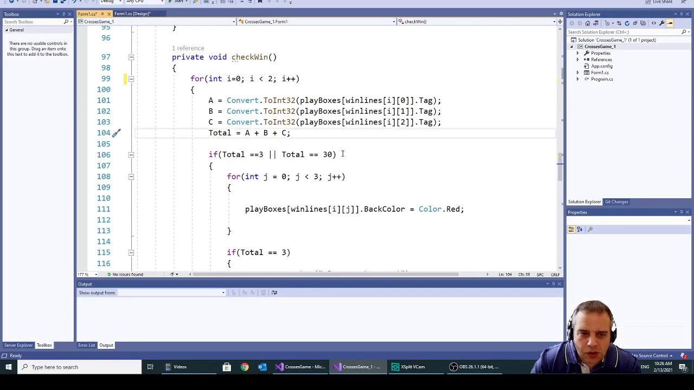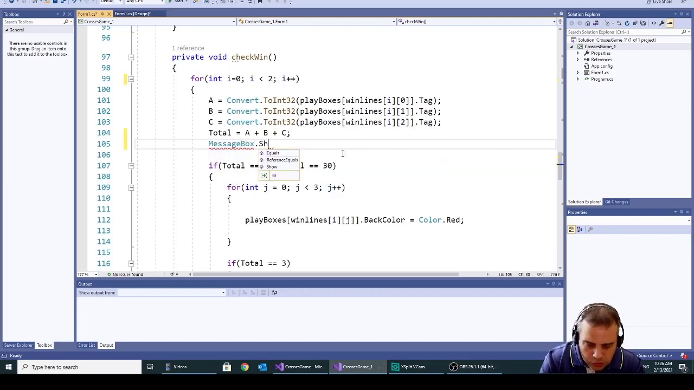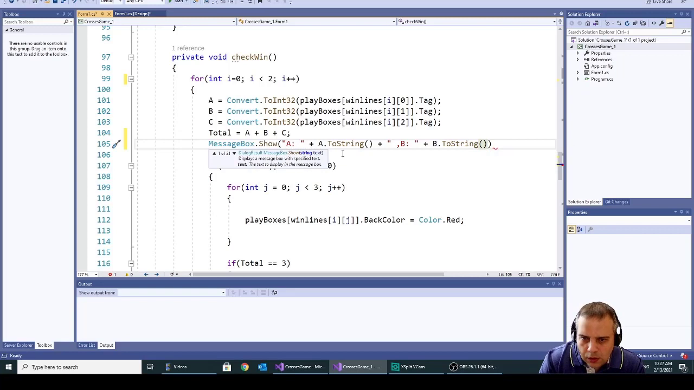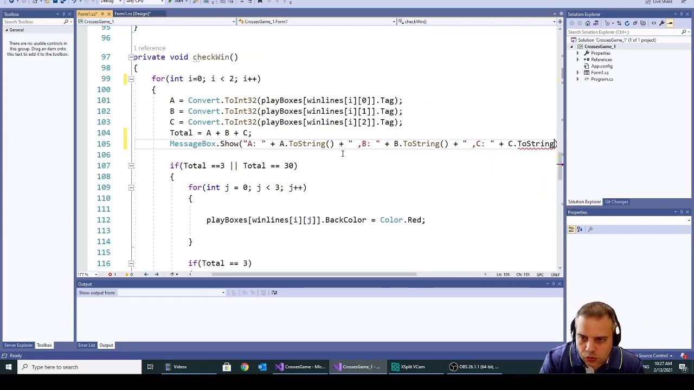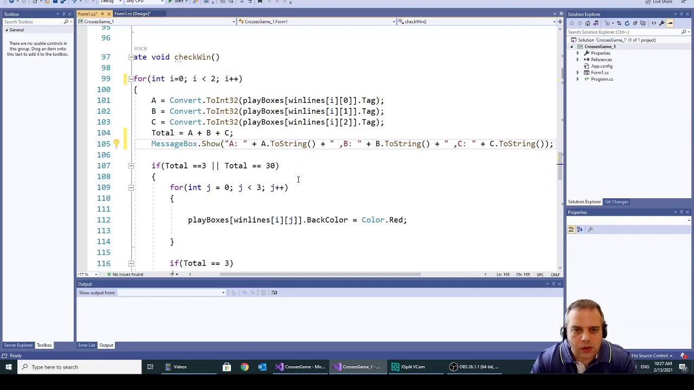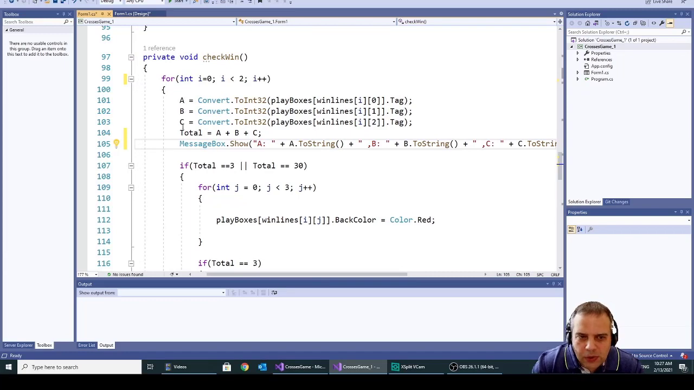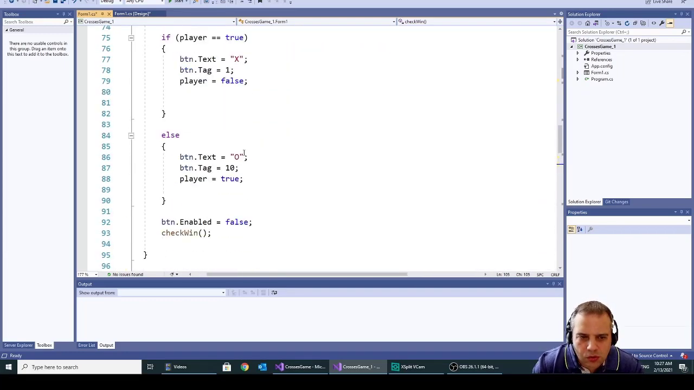And what we're going to do is put a message box dot show, and we're going to show the values of A, B and C. So A plus A dot to string plus, and then we can space B, let's put a comma, space plus B to string plus C plus C to string. So what I want to be able to do is really show clearly what A, B and C is returning when check win is called, and check win is called on every button click.